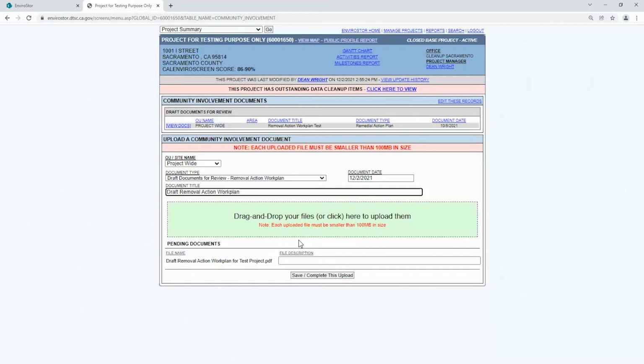Note that you can drag multiple files at a time if uploading multiple files if they are less than 100 megabytes in size. Only those files with file sizes less than 100 megabytes will be uploaded. Those larger than 100 megabytes will not be uploaded. When files are dragged into the green box, the files will list below it, under the Pending Documents section, and you will need to enter a file description tag.